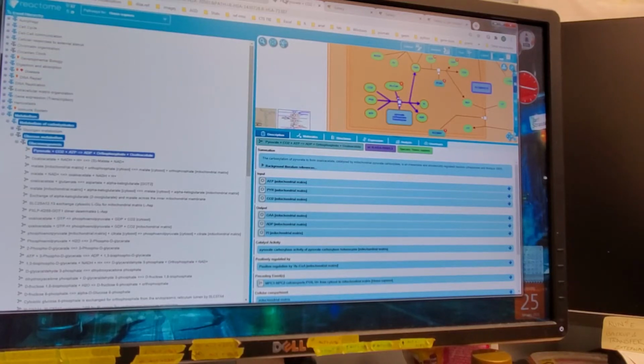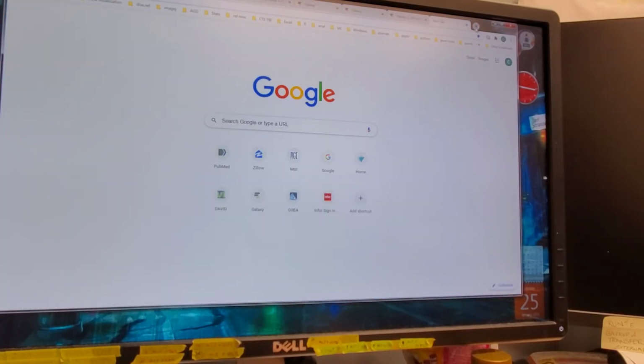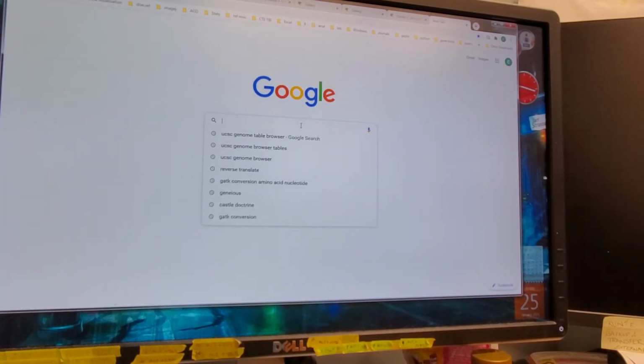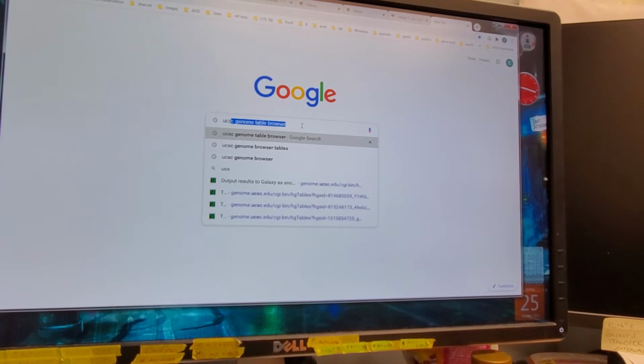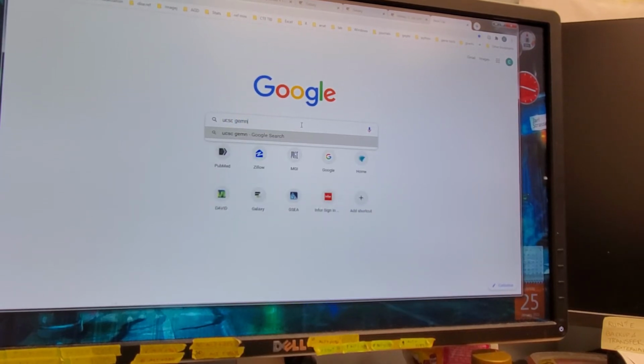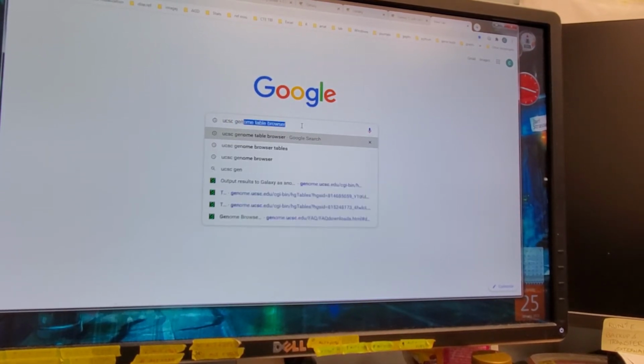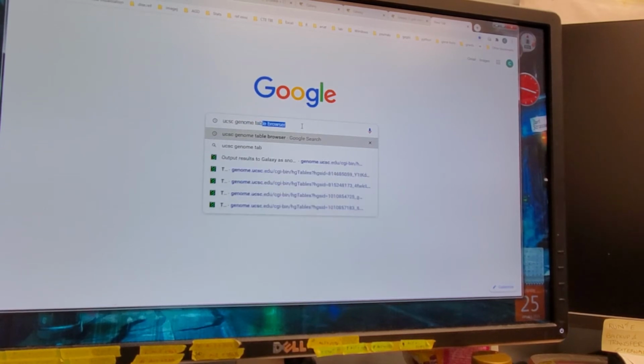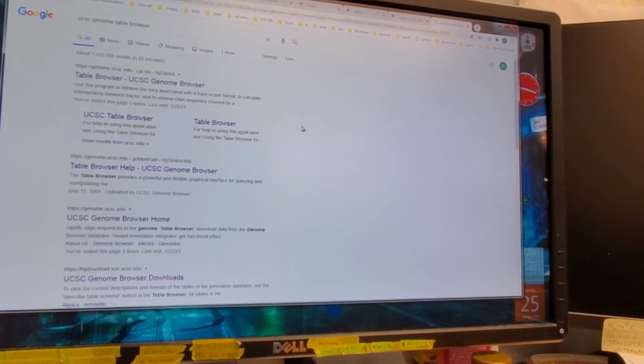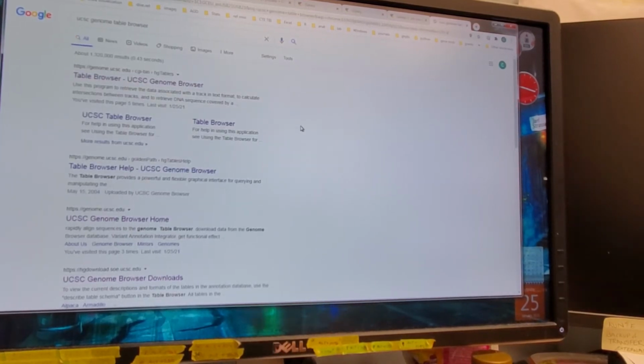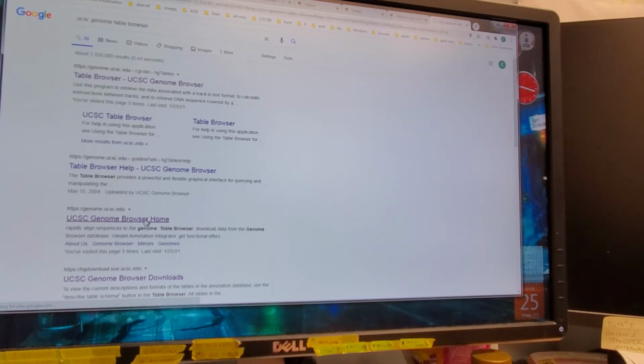Okay, so you need to do this. Go to google.com, and type in UCSC genome table browser. And then you're going to get a list of everything that comes up with that. If you just do UCSC genome browser, it's going to be a different page than what you want.